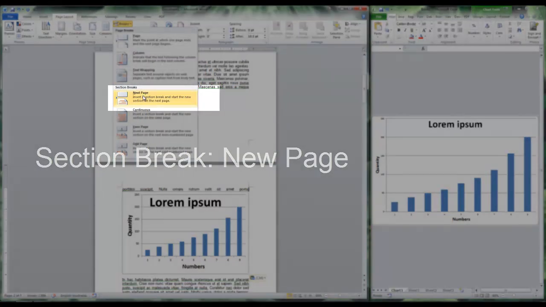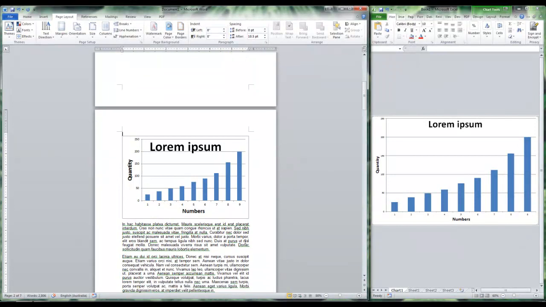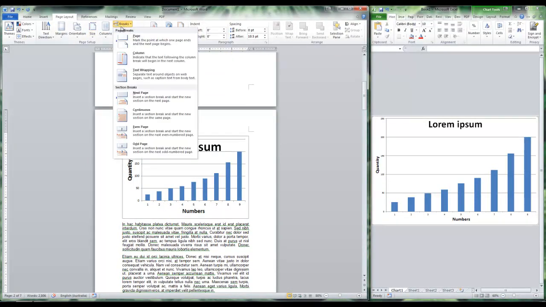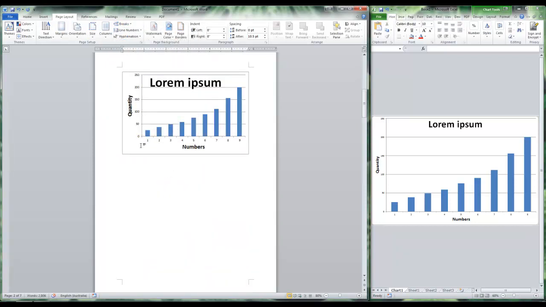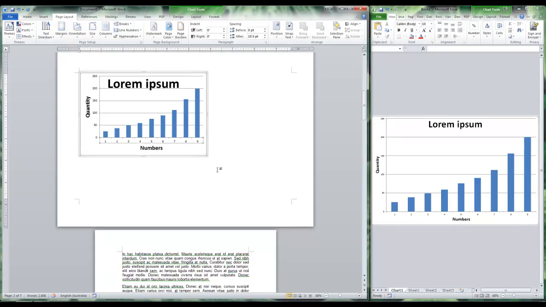So I have to go in here and add in a section break. After that, I need to put a section break after the graph as well. And then I can select that page and go up to the orientation and change it from portrait to landscape.